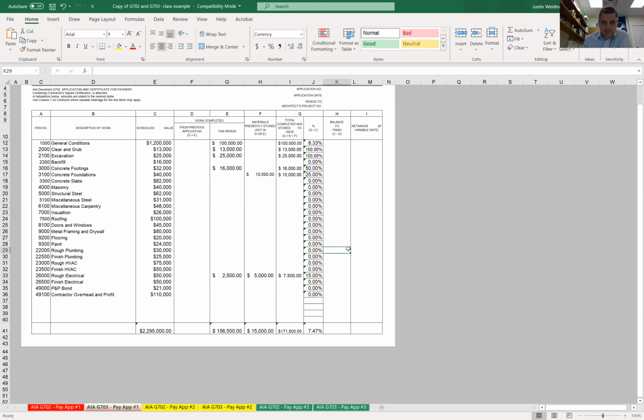Okay, and then your balance to finish would equal your budgeted number minus your total completed and stored to date. So you're saying that's how much we've got left to finish. So I've still got $2 million left to finish.